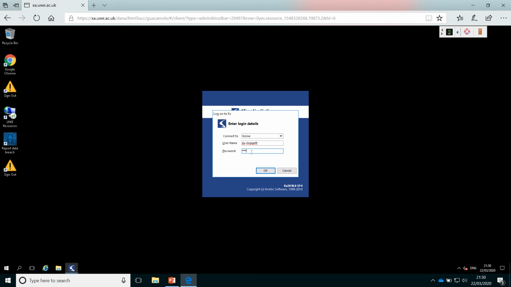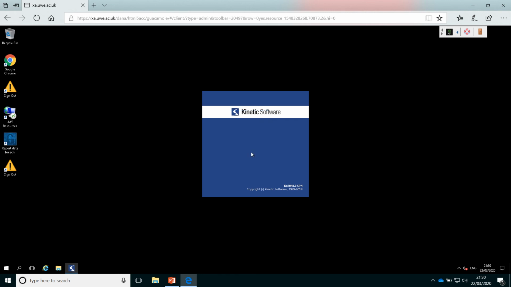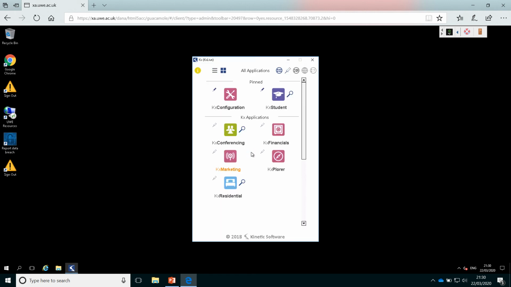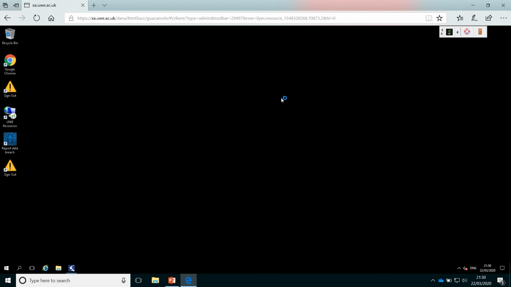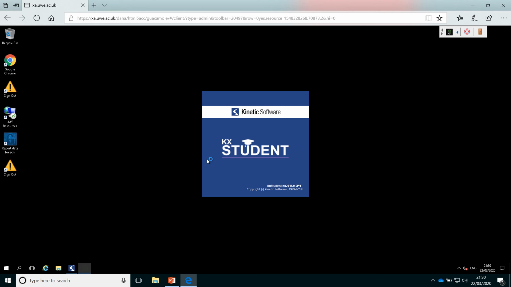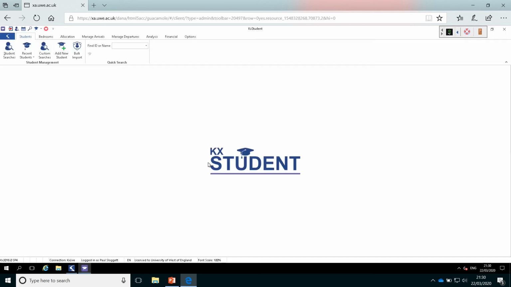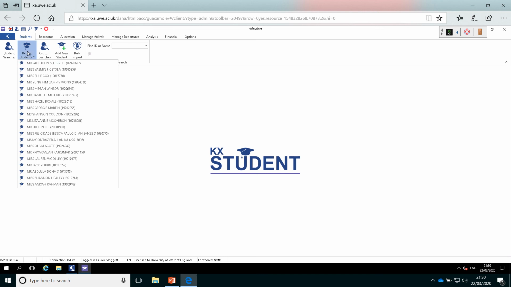And then log into KxStudent in your usual way. And from within here, you can open KxStudent and do all of the usual things. Again, this is all inside that web browser. So it's a strange way to go about things, but it definitely works.